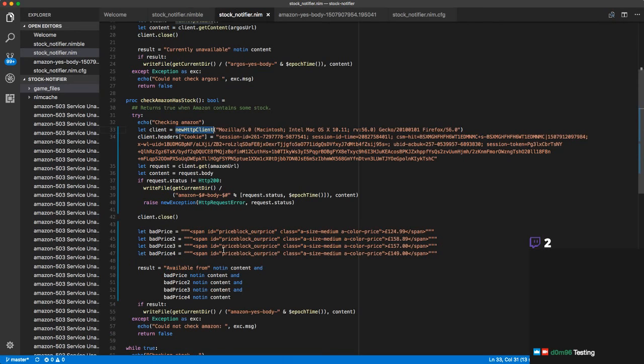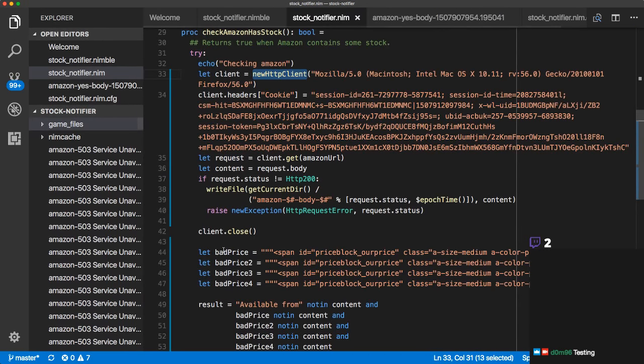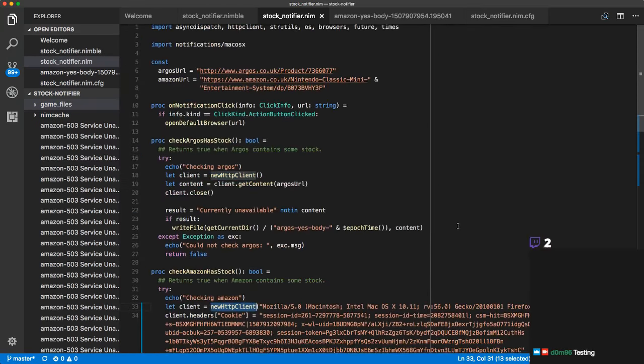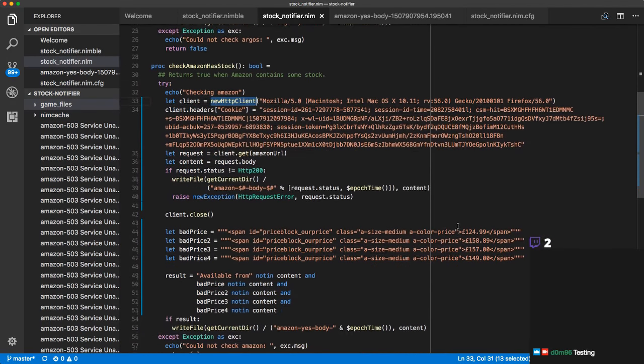Oh, and before I forget, let me zoom in. Maybe not that much. Yeah, that looks perfect. Yeah, so let's do it.